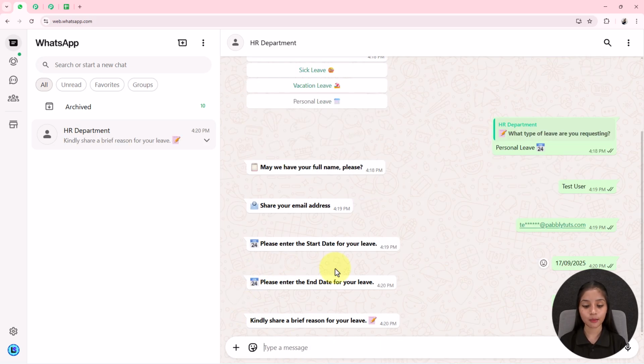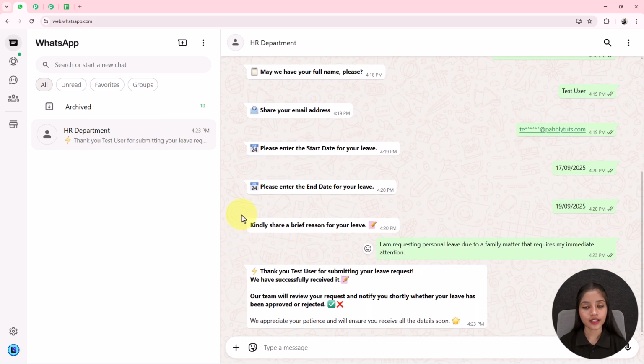Then you can see the bot will ask me to share a brief reason for my leave. So here I am sharing the reason behind taking the leave. Here I send the reason. Then at last my bot will respond to me like this: thank you test user for submitting your leave request. You can see the bot will respond to me by the name that I have given as test user, also giving me one message that our team will review your request and notify you shortly whether your leave has been approved or rejected.